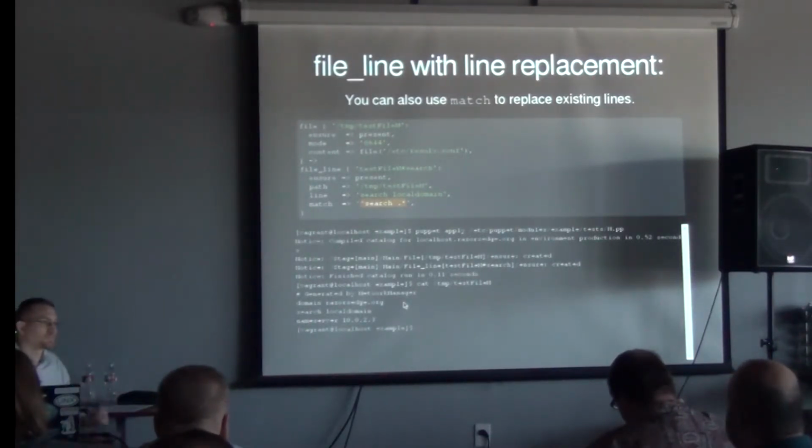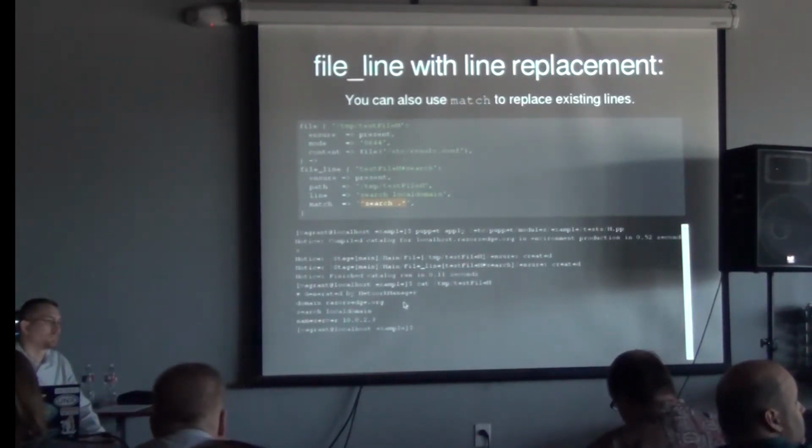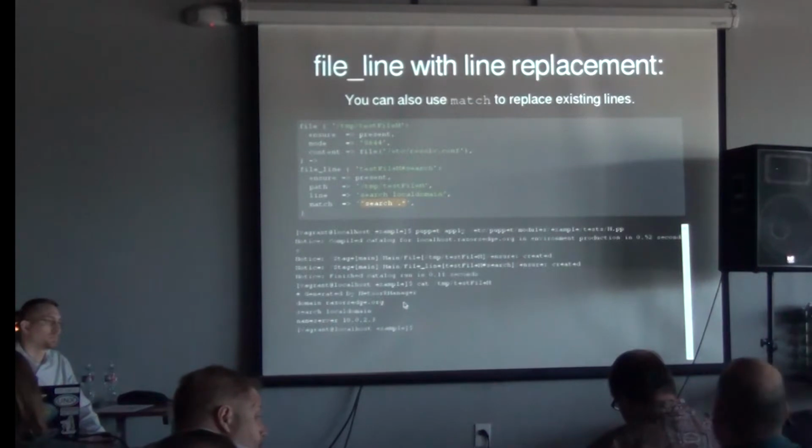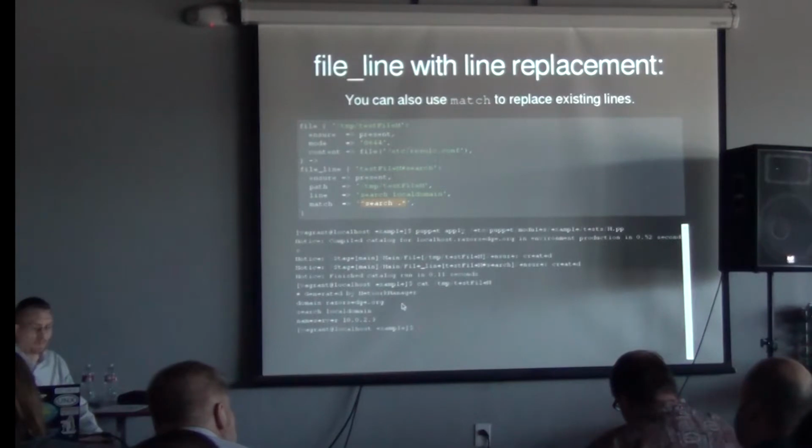Yes, sir. Did you say that it will run every time, and therefore the timestamp on your file will always be within the last 30 minutes of the Puppet runs? I am not sure. I haven't checked the idempotency. I would imagine that it's smart enough not to continuously update the file with the same content, but I haven't actually looked to see if the timestamp is going to change.